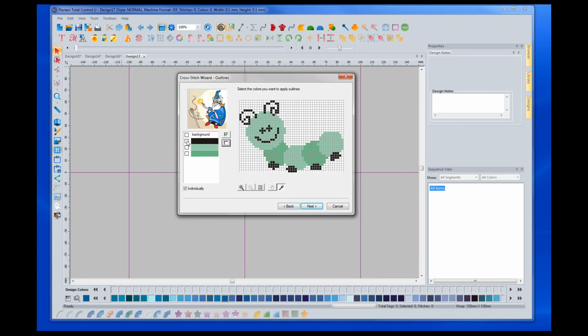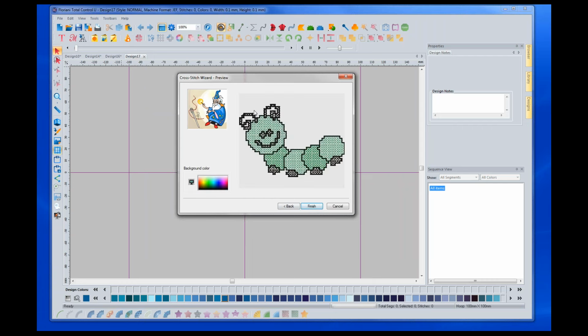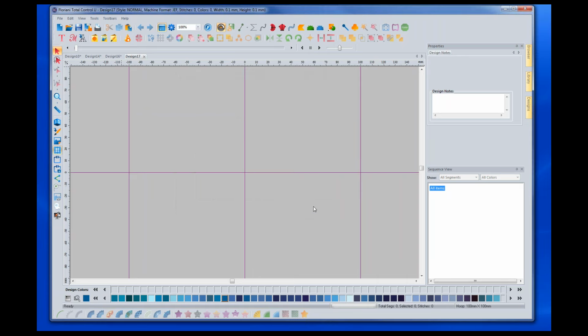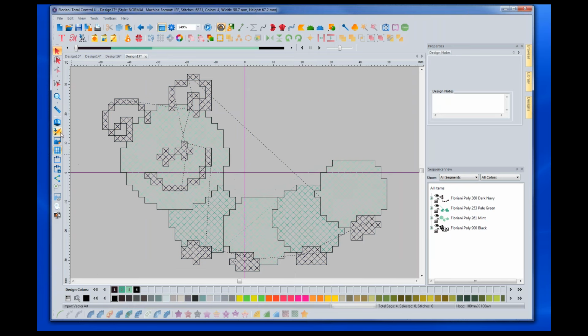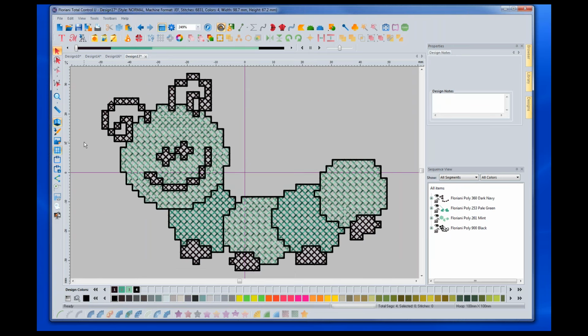Let's go back again, and let me just click all of them so it goes around the black as well. And you can see how it's putting an outline around each of those colors. I think that is a really nice feature. Let me go ahead and hit finish so that you can see what the design looks like brought up into the software. And it does an incredible job working with cross stitch.